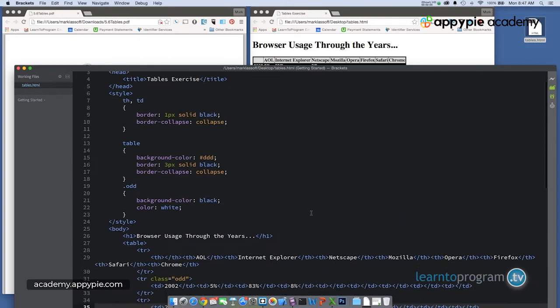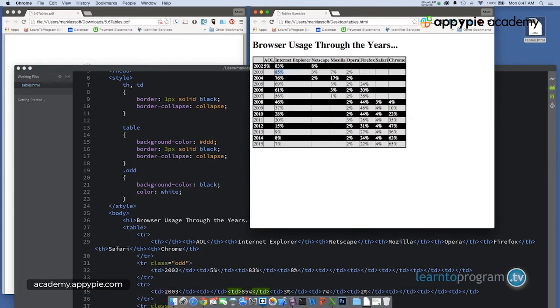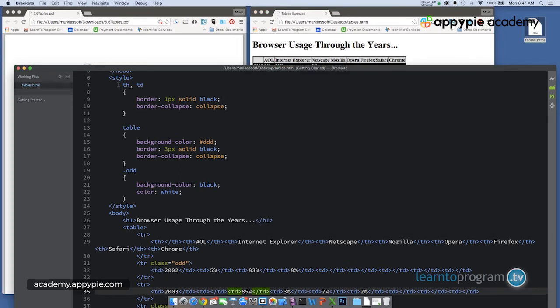For my CSS, I wanted to have the nice single line collapsed borders. So on the table heading, table data tags, and the table tag itself, I have a border collapse. That's what collapses the borders into those single pixel borders.